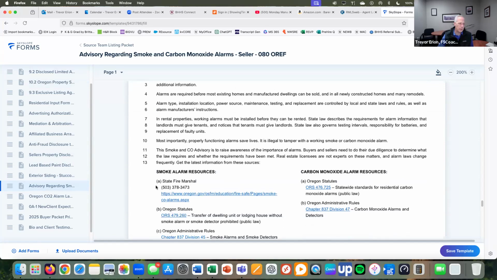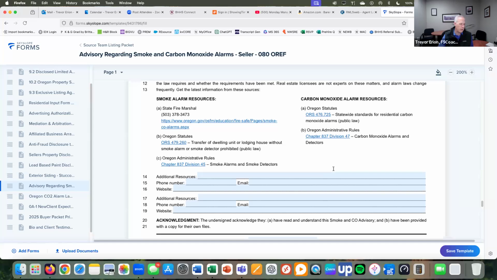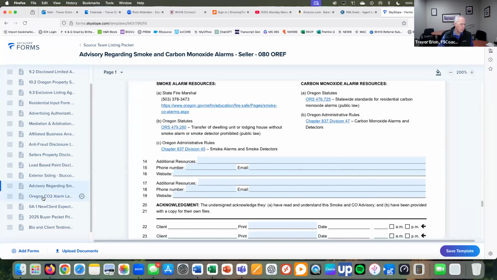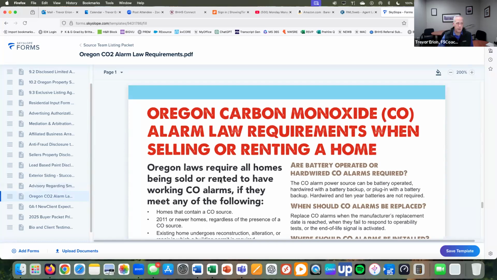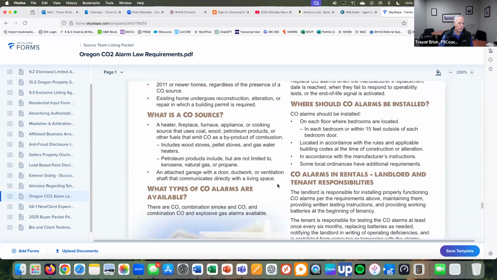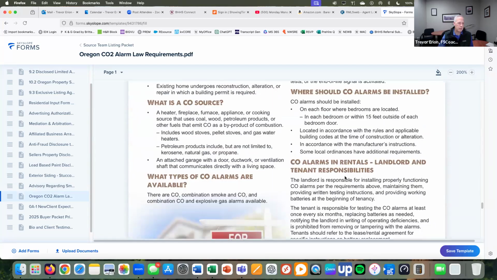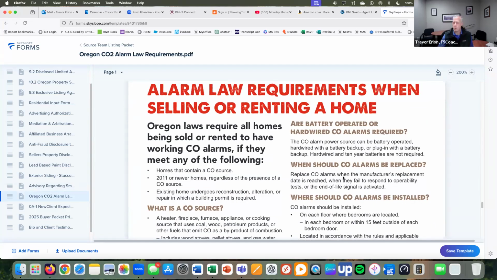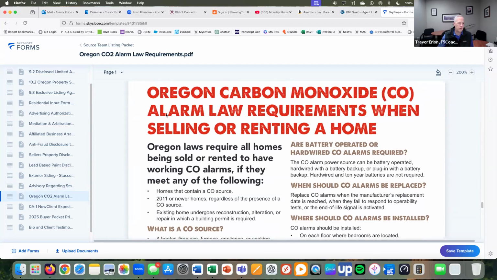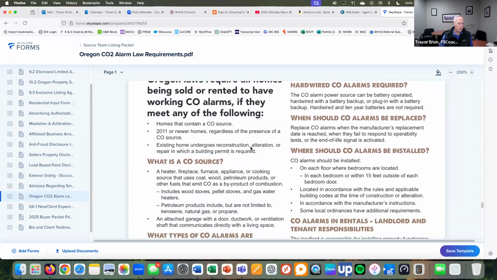It's also nice in that it gives some phone numbers and direct information as to where they can find information about statutes and stuff like that. Here's another form that I've added in. You can't find this within our documents, but it's a document I found with the Tualatin Valley Fire and Rescue. It's an educational flyer that says Oregon carbon monoxide alarm law requirements when selling or renting a home. So it educates our client about the CO alarms.